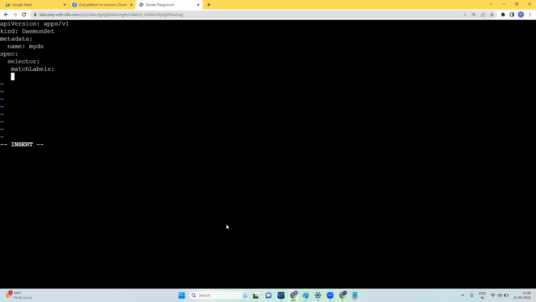Match labels, let's say pod and my pod. After that, we have to add a template and add our pod details here. Metadata: we add the pod metadata here for labels, let's say metadata, and here labels. And here we go with the pod, my pod, and then the spec section.